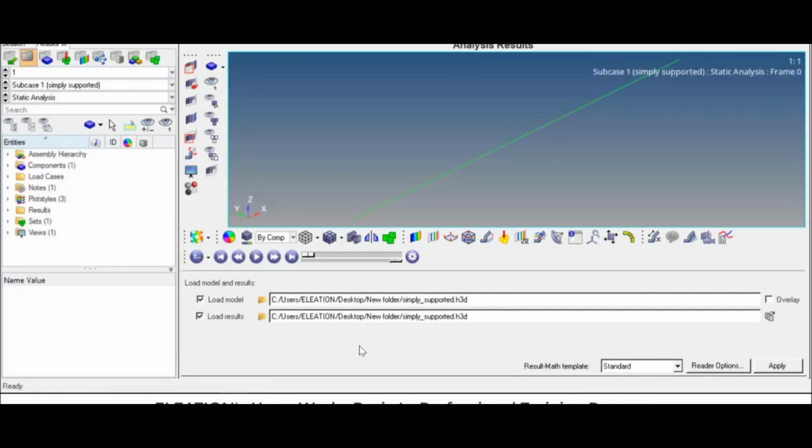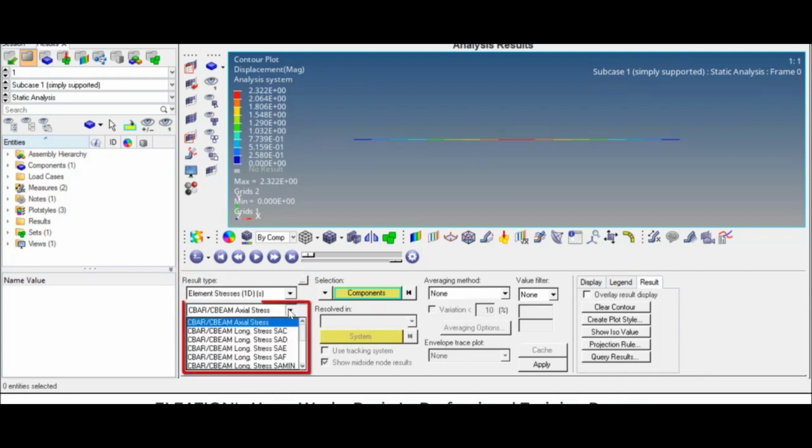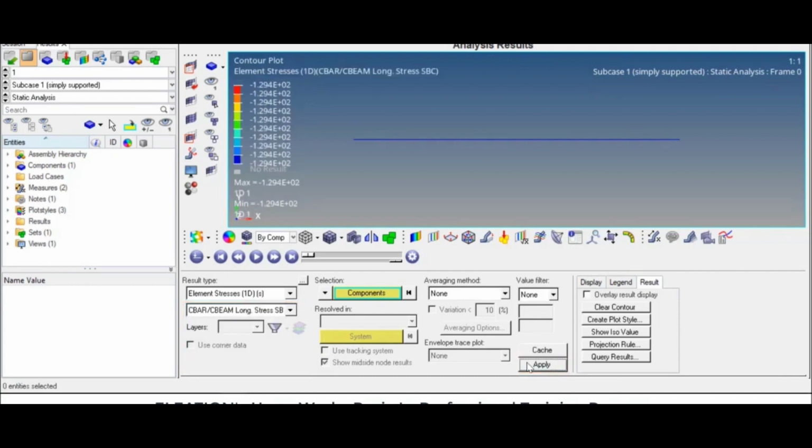Now in HyperView, first I will change the plane to XY plane, then go to contour and click on apply. So this will show you the displacement, which is coming as 2.3. Then if you want to see the stresses, change the result type to element stresses. In the second drop down, select the point at which you want to see the stresses. So in this case I want to see the stresses on B node. So we will go with SBC and click on apply. So this is compressive, and here we are getting a value of minus 1.29 times 10 to the power 2.